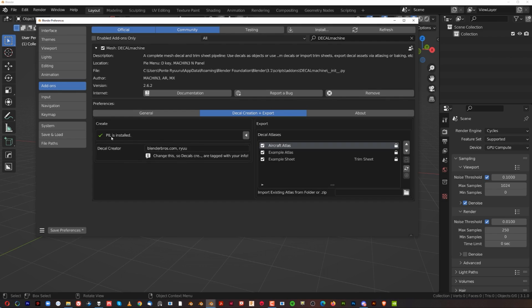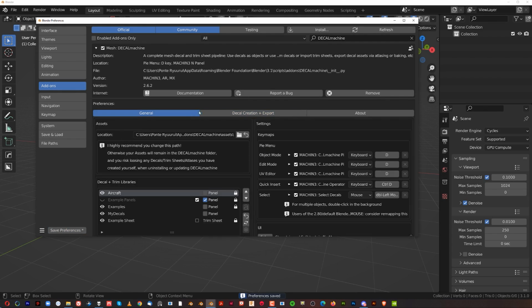Also, if you don't have this PL file installed, you need to do that. If you install Decal Machine for the first time, you're gonna get prompted to do it, so don't worry about it. It will just pop up. I already have it on my machine, so I don't have to worry about it, but it comes with Decal Machine, so you know when it happens, okay? So just save prefs and we're good to go.